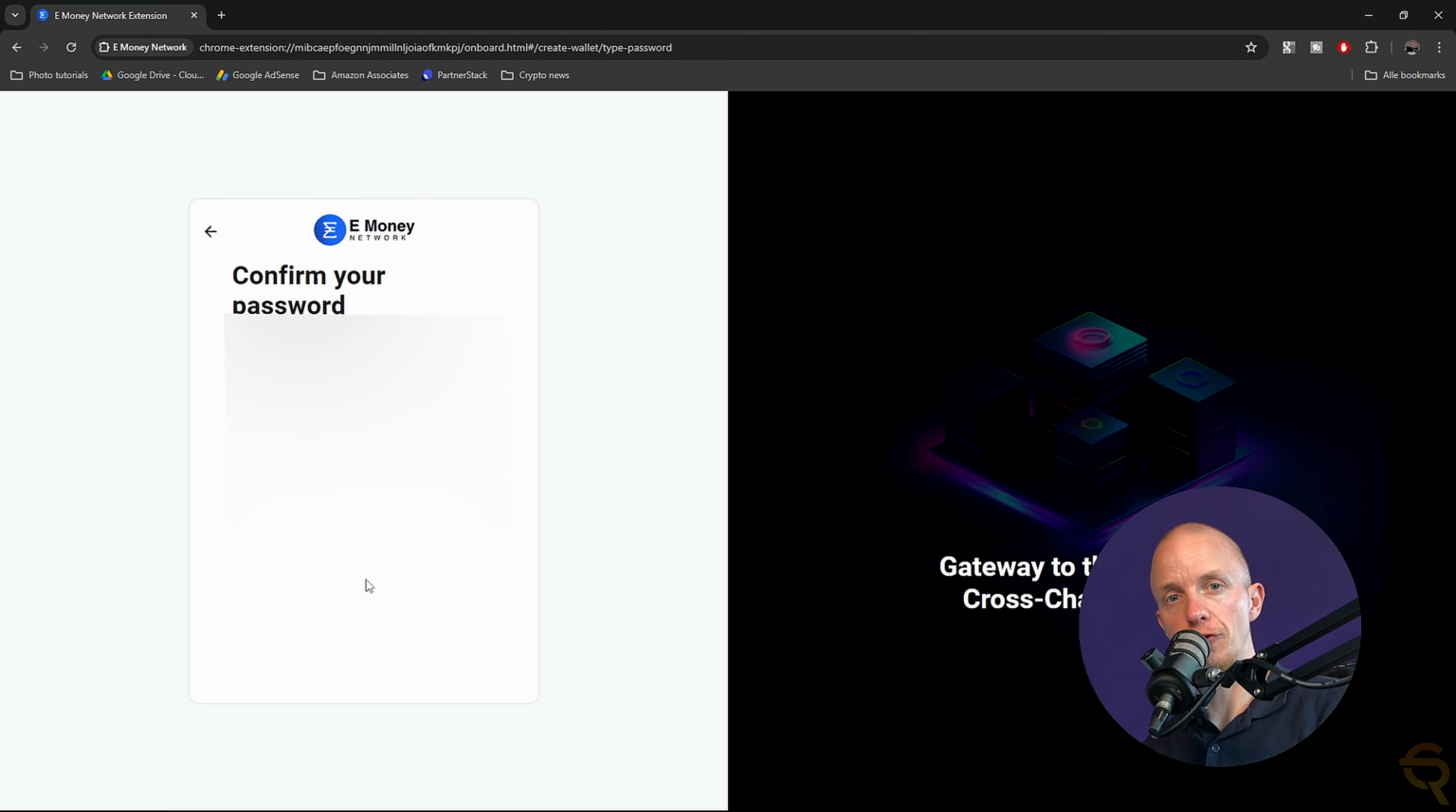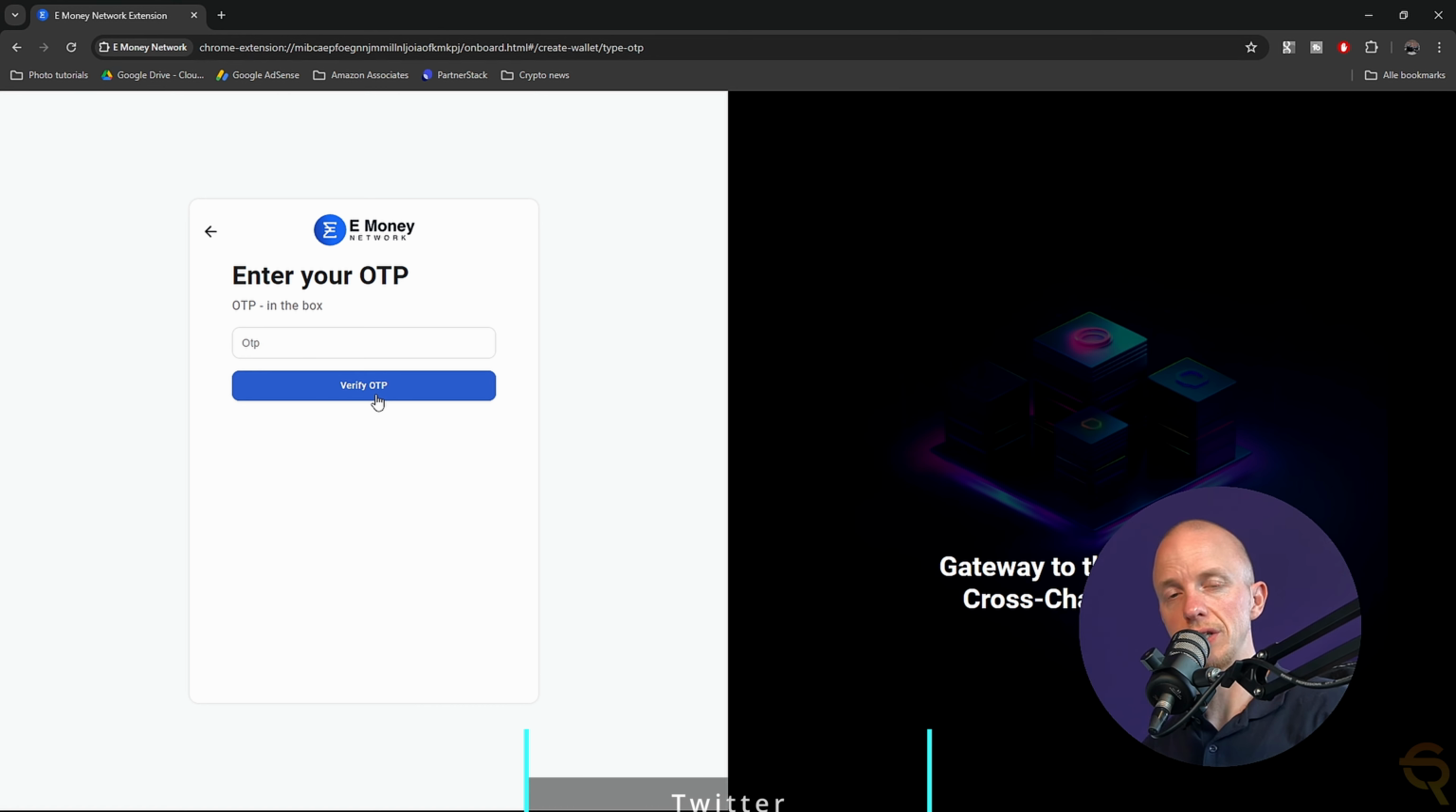Then I need to confirm my password. So I'm going to do that. Click next. And now I've got an OTP in my mailbox. So I'm going to open up my mailbox and I'm going to enter the code. I'm going to click verify OTP.